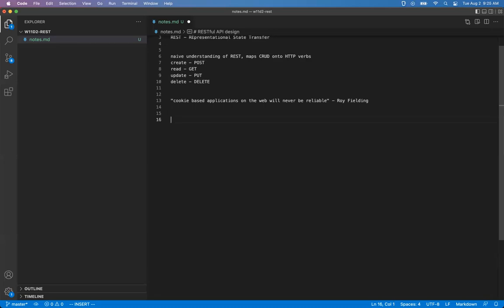So I'm going to define what REST actually is then. In modern practice, it's a software architectural style for creating scalable web services that make resources available to clients.